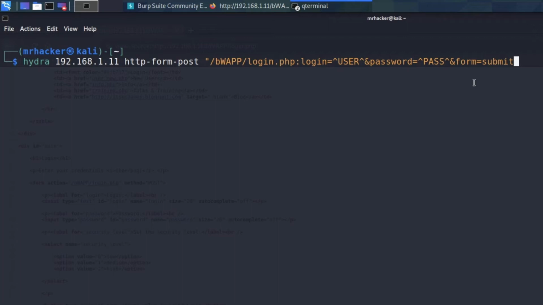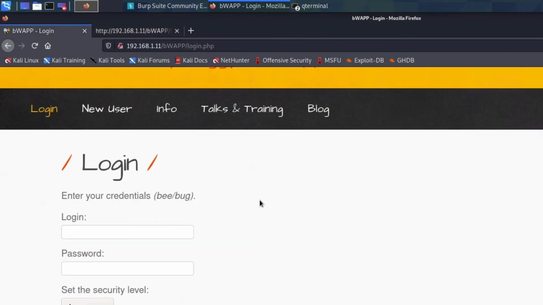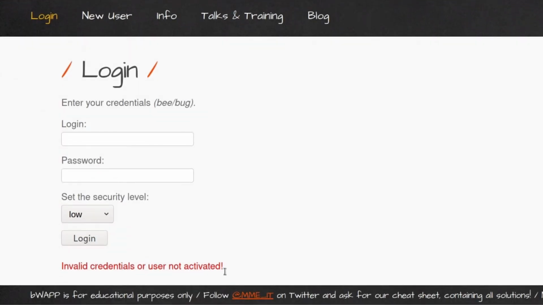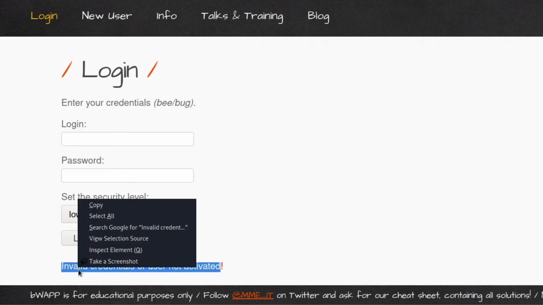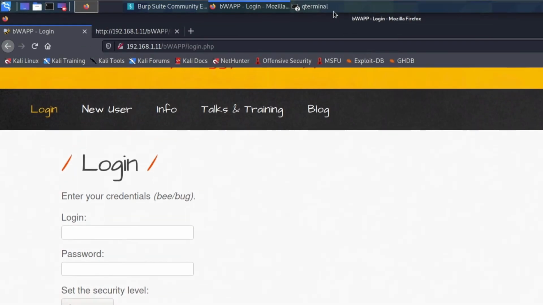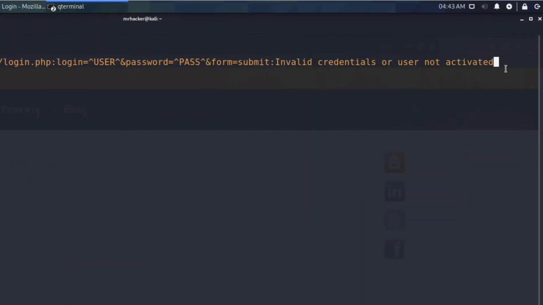Now that we've finished with the second part of this command, we can go on to the third part by separating it with a colon once again. And we need to type the string that we get once a password is incorrect. And we have it right here. We can copy it: invalid credentials or user not activated. Let's copy that message and we can paste it right here. Once you do that, you want to close the double quotes, and at the end, we specify the usernames list and the passwords list.